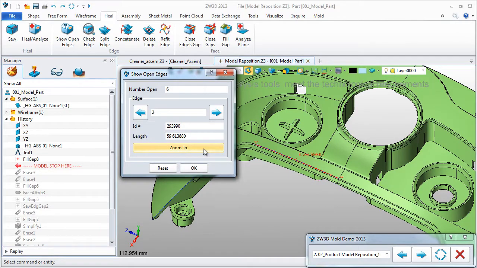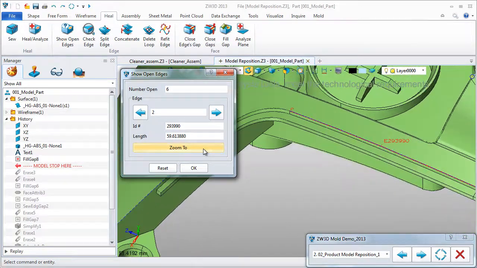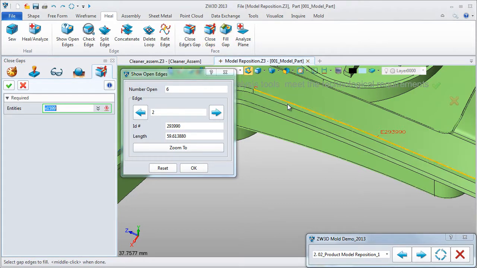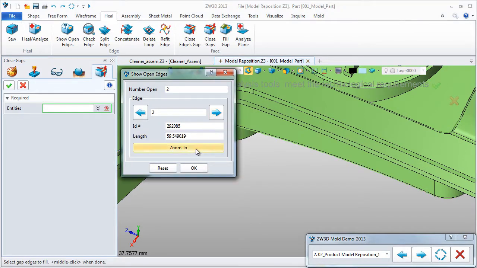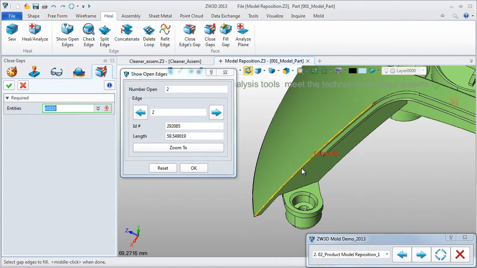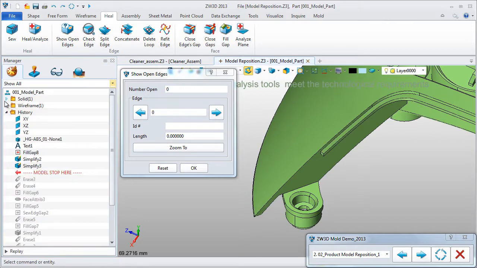And here we use the close gap to close this small gap. Okay, use the next button, we can jump to another area. Okay, then you can see that the open edge quantity has changed to yellow. So right now we got the perfect solid here.